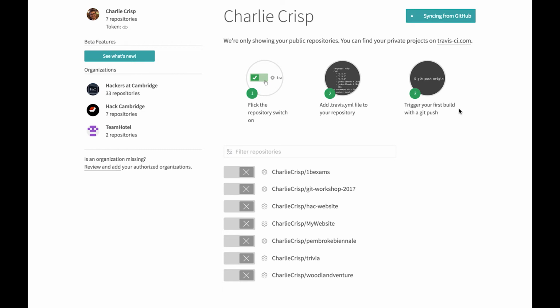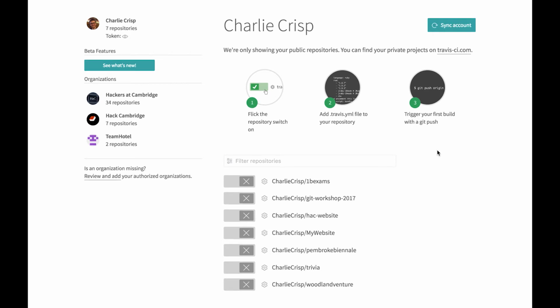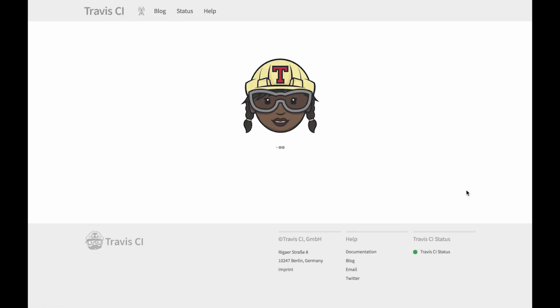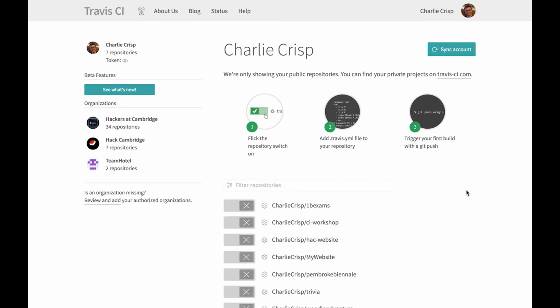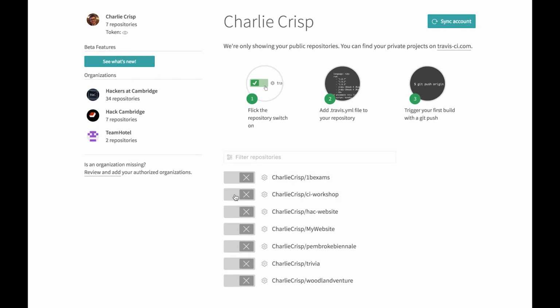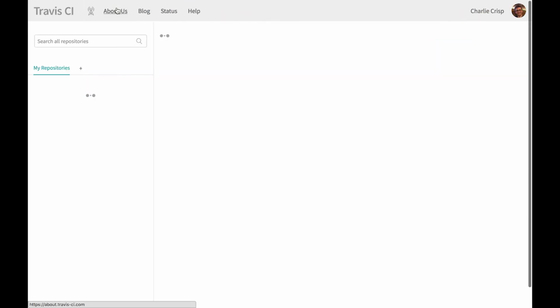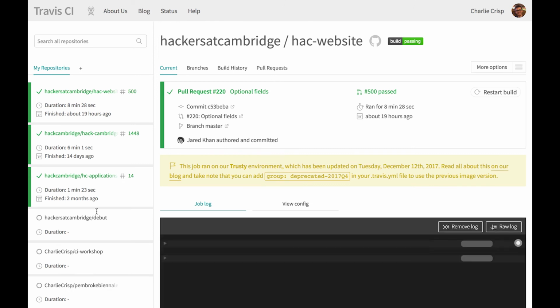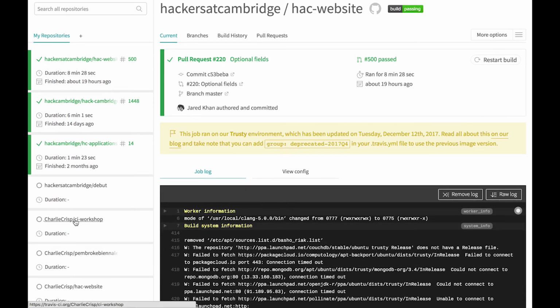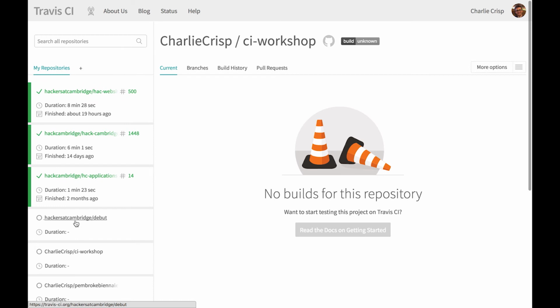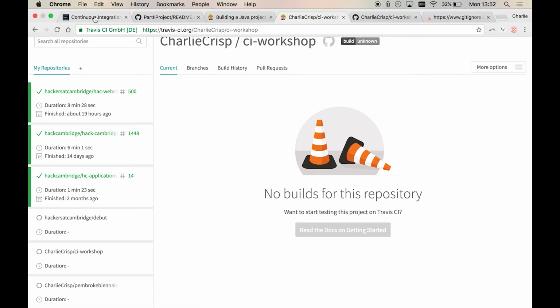Hopefully that should work, but if you refresh your page a bit and click that button, eventually you should see your repository with a little button next to it that you can then just switch. Oh, hi, look at that. So I'm going to switch that over, and now if I go back to the home page, I should see an option over here, and this is where I'm going to see my builds. But there aren't any builds at the moment, which is an issue.